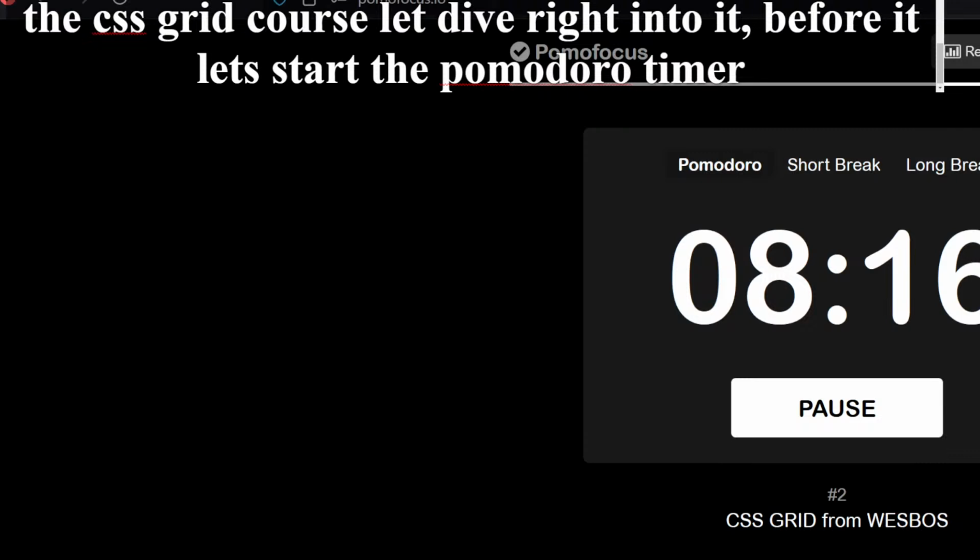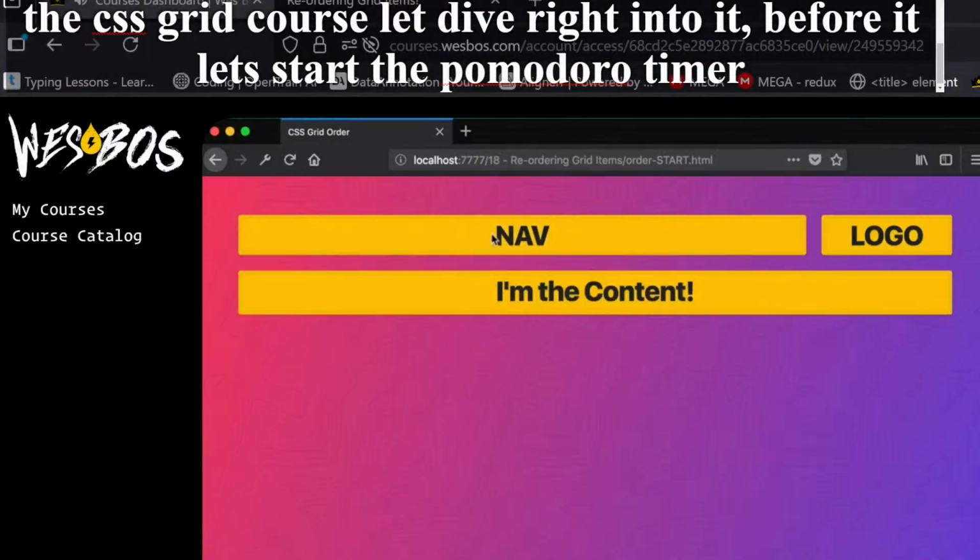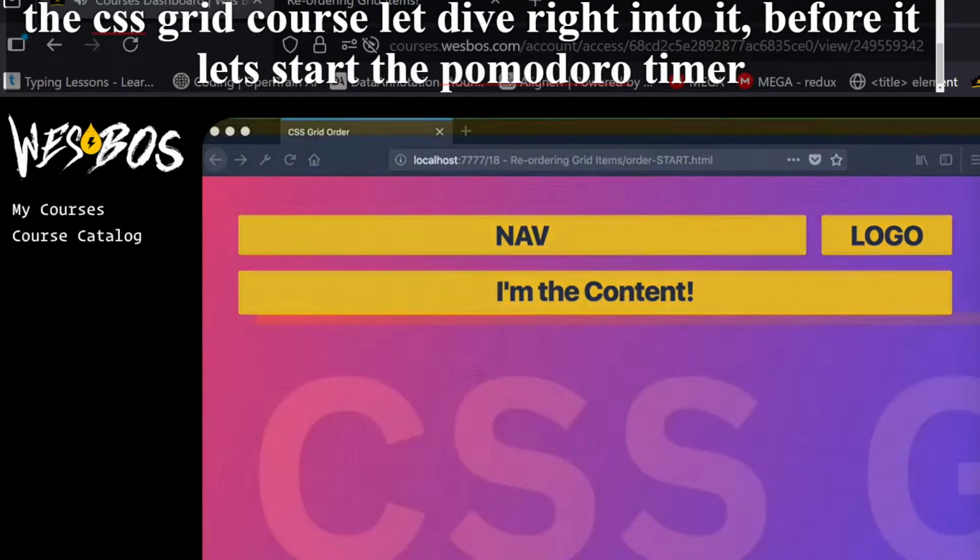Also, if I were to try to select this text, say select nav, as soon as I get to the logo, it unselects it. If I were to select it backwards, it still doesn't work. So those are two gotchas with the order property. Make sure that you know how that works. So that's my very simple example of how order will work, but we'll go into some more advanced examples as we get into the real world.